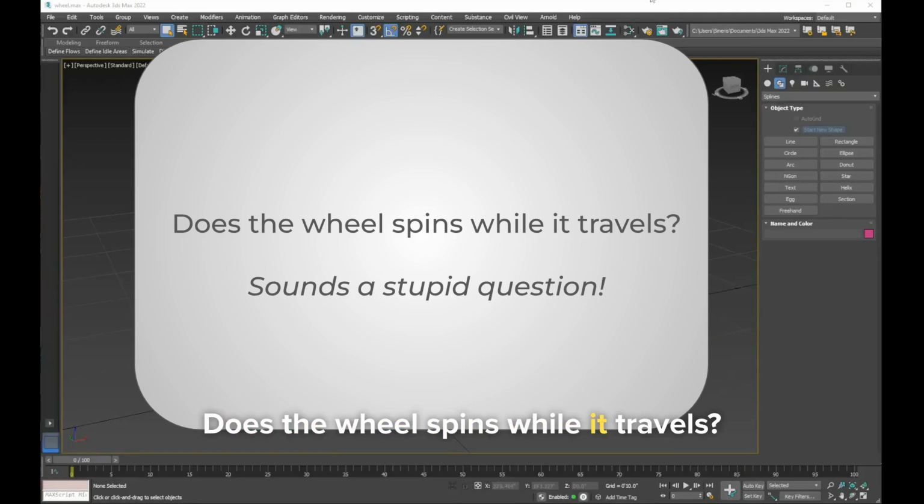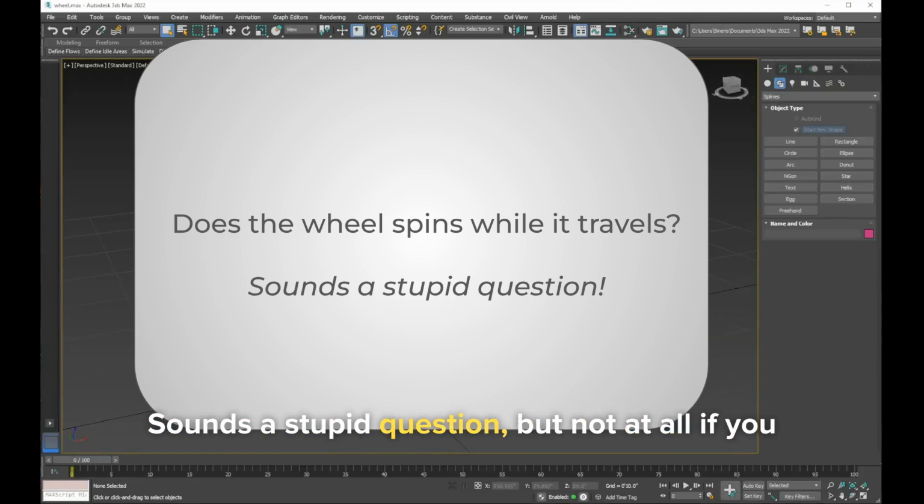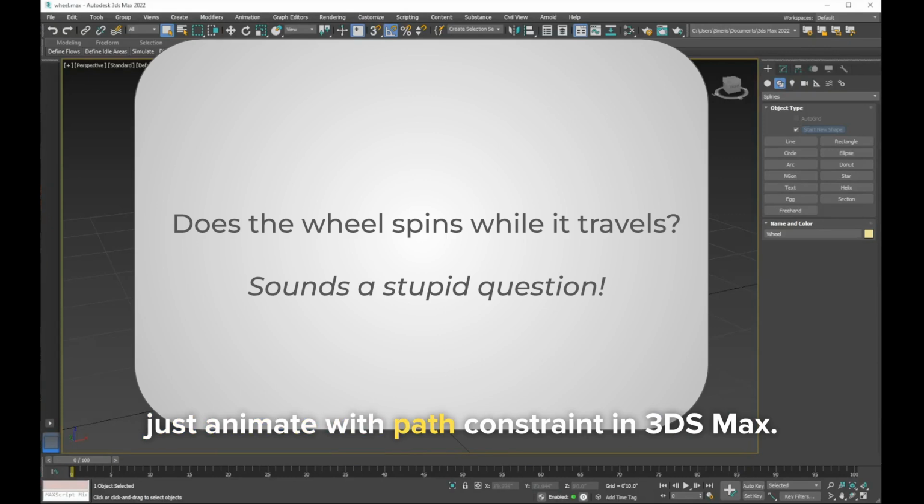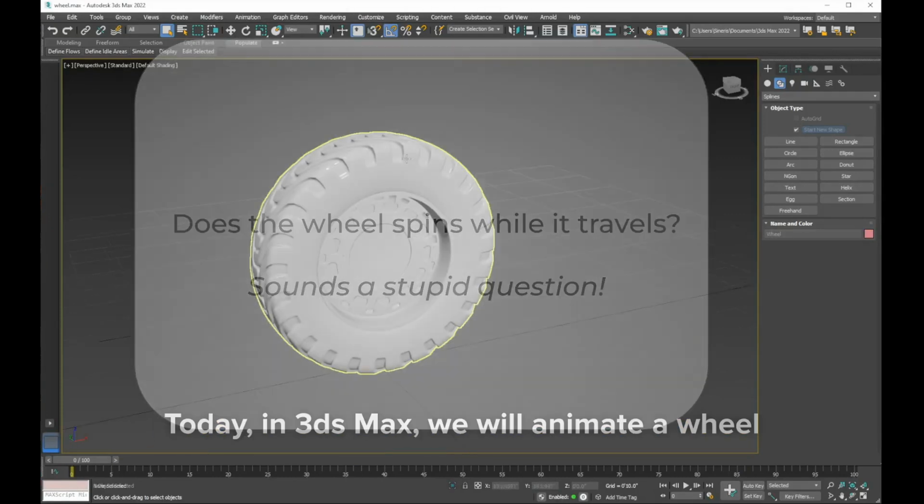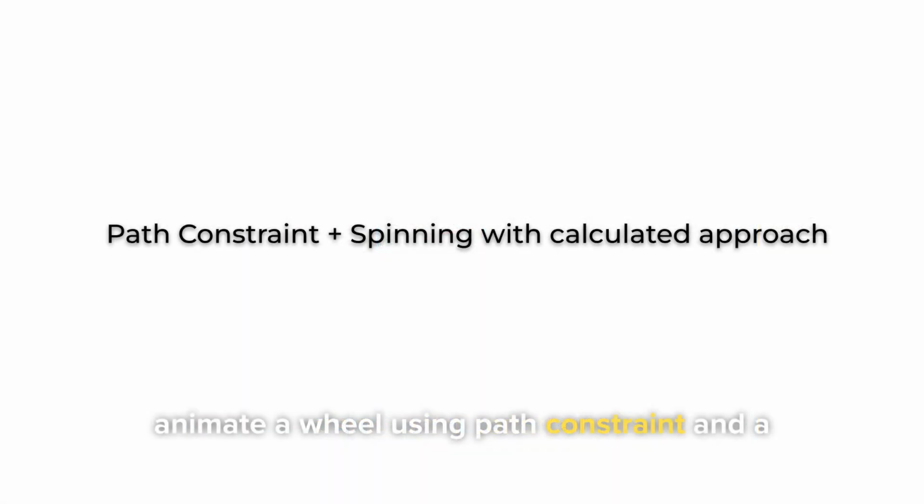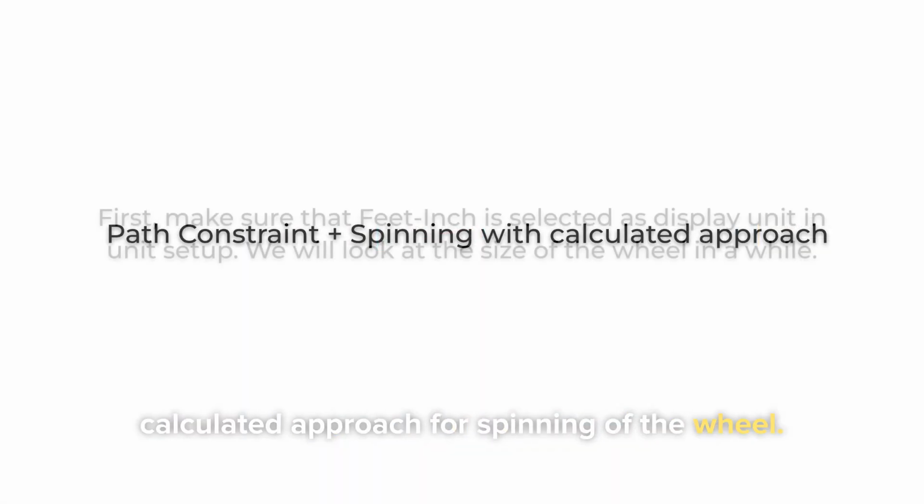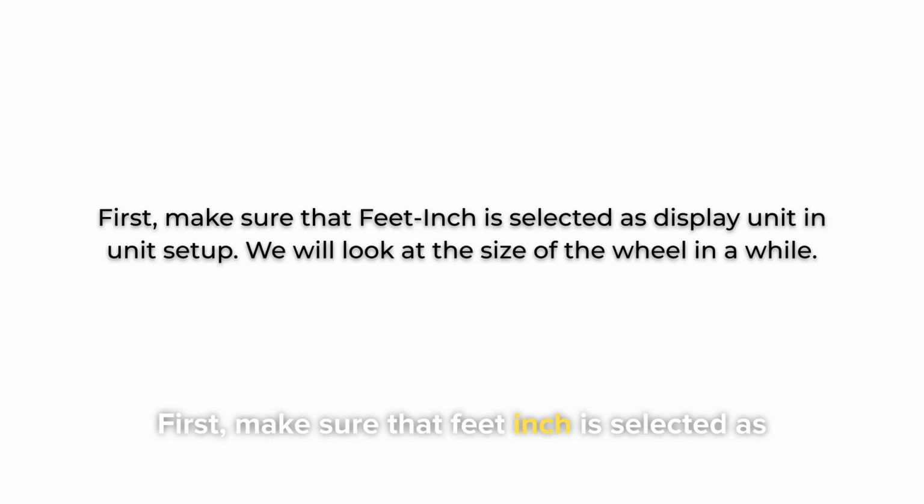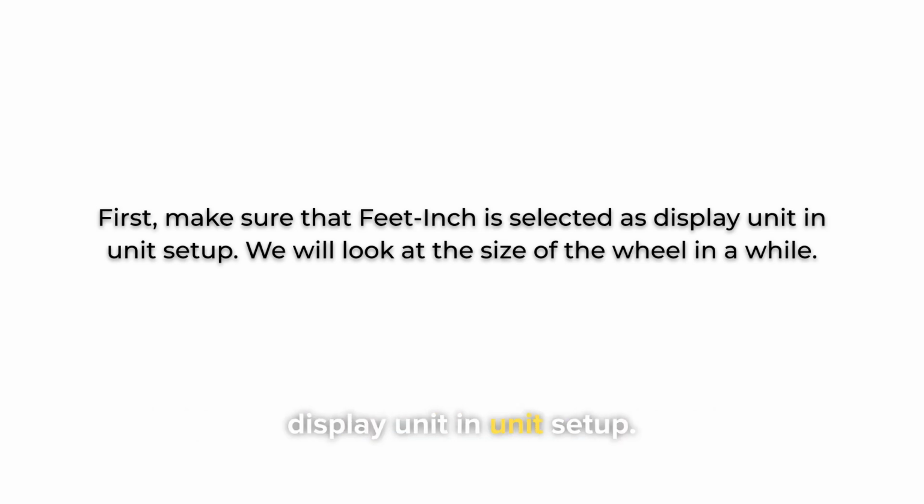Does the wheel spin while it travels? Sounds a stupid question, but not at all if you just animate with Path Constraint in 3ds Max. Today, in 3ds Max, we will animate a wheel using Path Constraint and a calculated approach for spinning of the wheel. First, make sure that feet-inch is selected as display unit in Unit Setup.